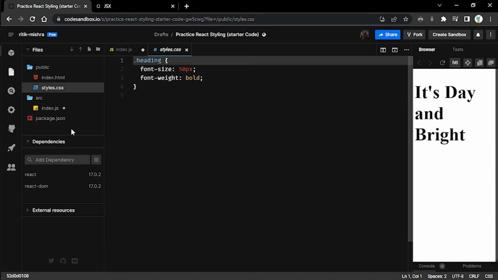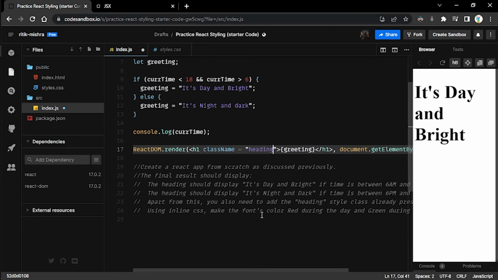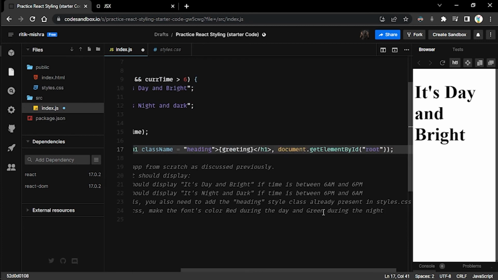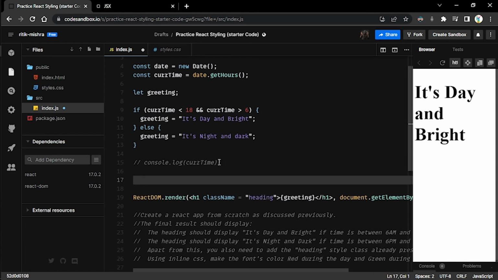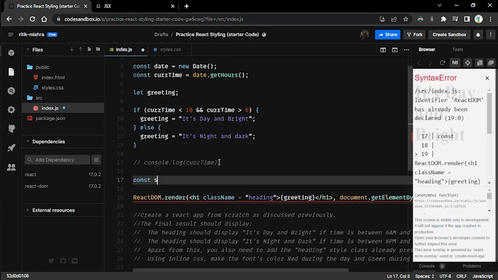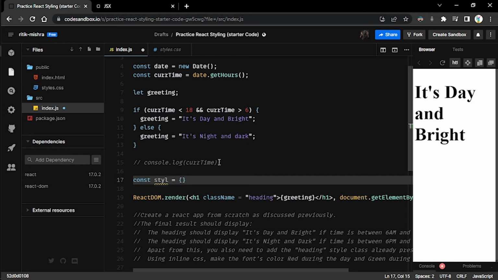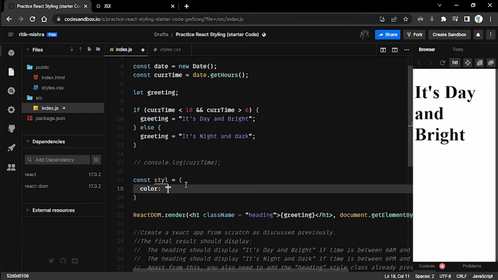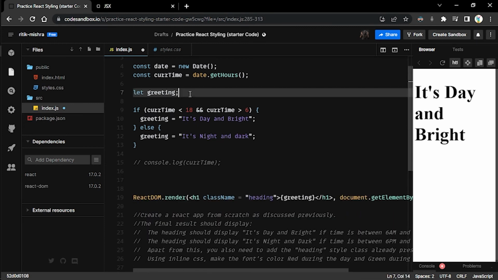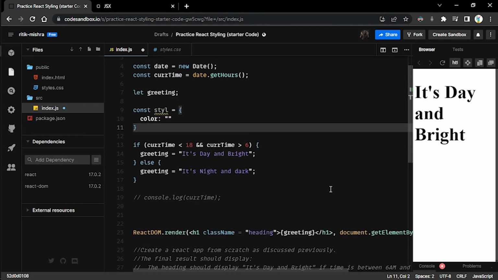The next thing is, using inline CSS, we need to make the font's color red during the day and green during night. So what we need to do is, let's remove this. We are going to make a constant and we'll call it style, and we'll have a color property in here which will be blank. So let's put it before we write our logic.